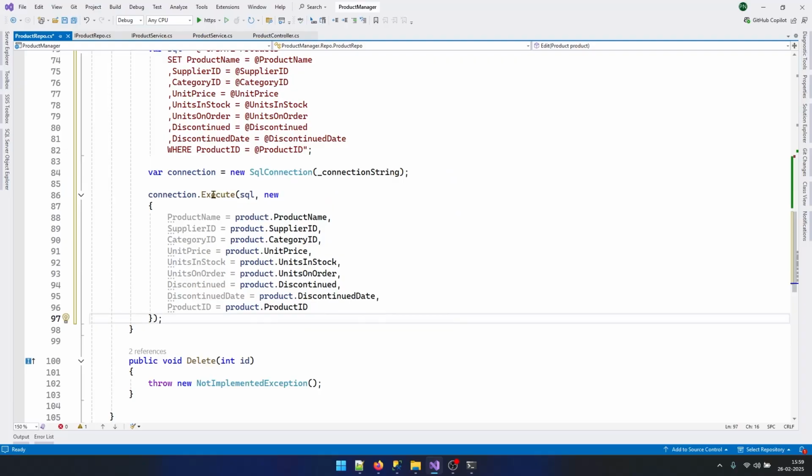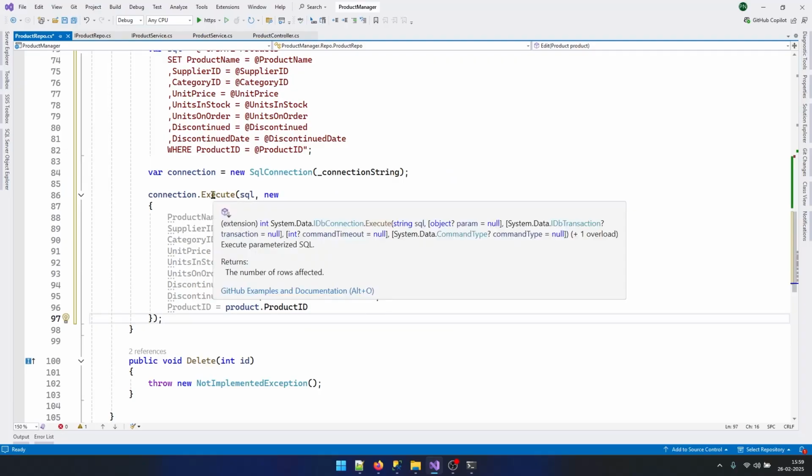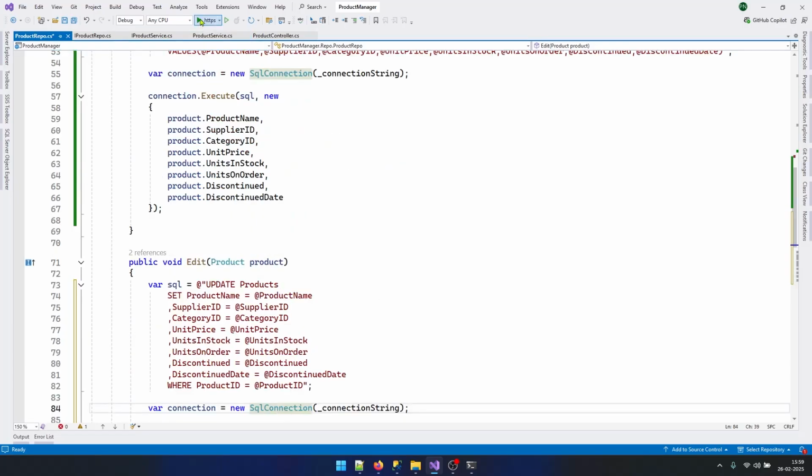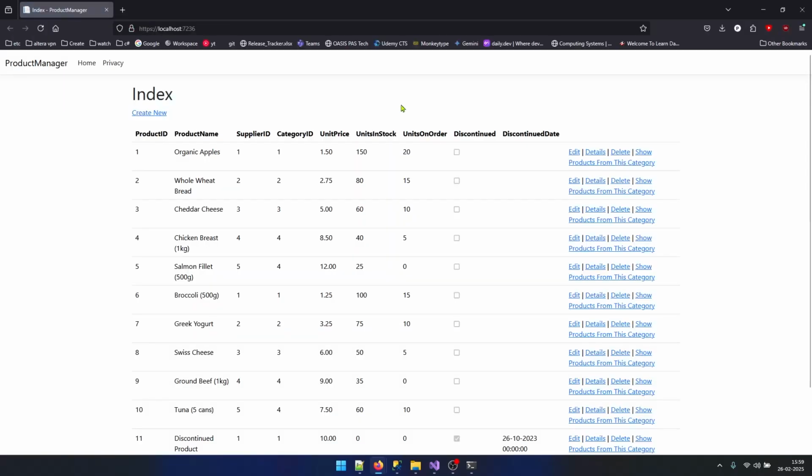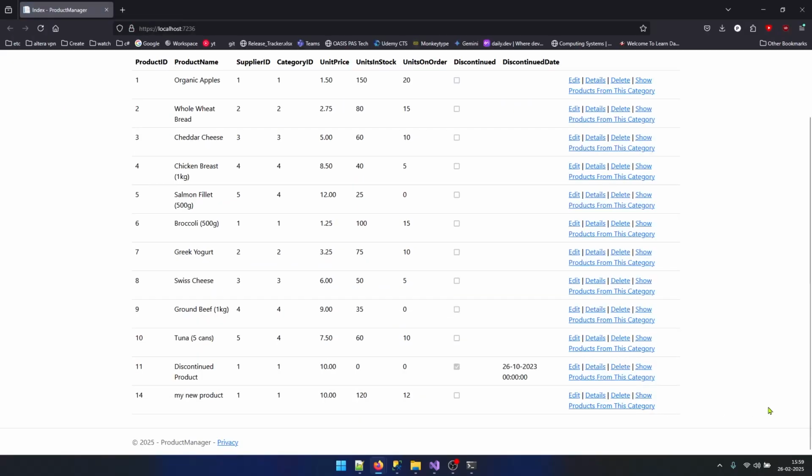And if we hover over the execute method, you can see it is returning an integer, which is nothing but the number of rows that are affected. So now let's run the application. Now let's try to edit our newly created product.